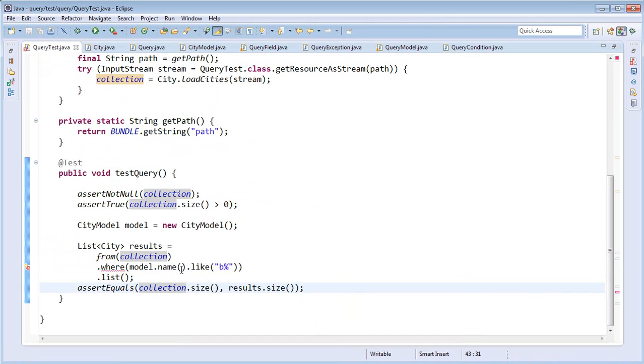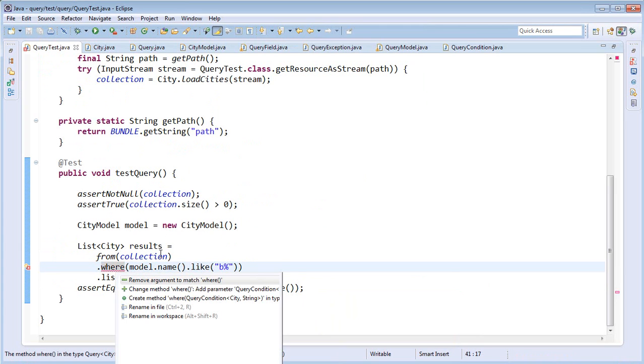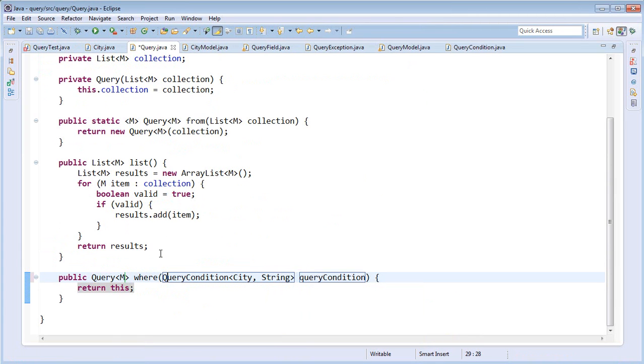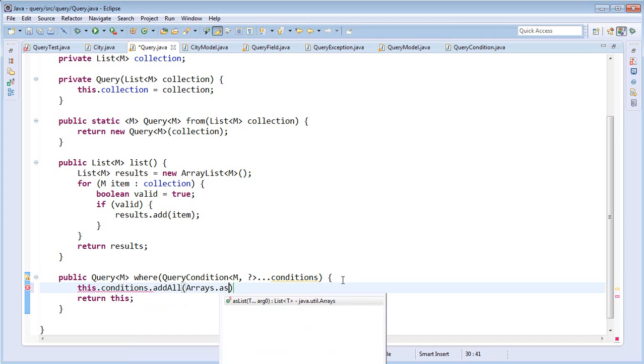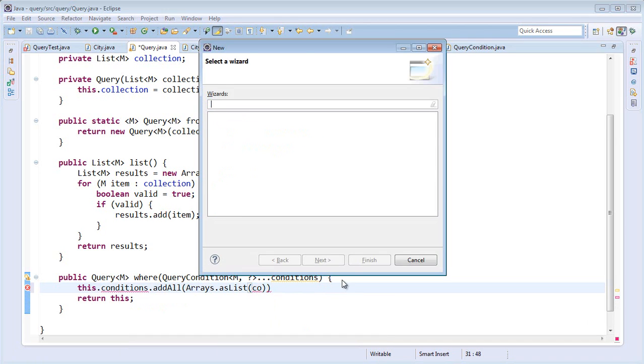Second step. This method does not have parameters, so I will change the method definition to include a variable number of conditions of type M and any for the value. Let's call this variable list conditions. So what I would like to do here would be to collect the conditions. So I will have a conditions list inside my class, and I will add all, using Arrays.asList from the conditions.